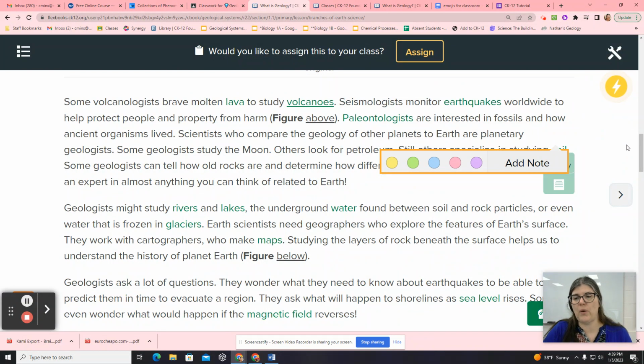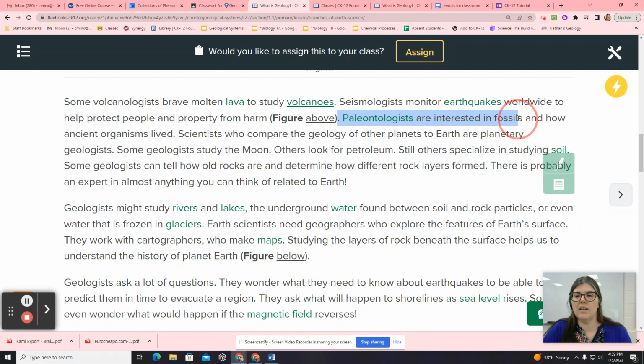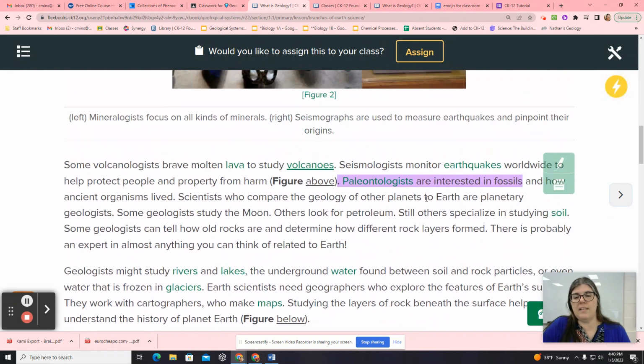But let's say I want to highlight "paleontologists are interested in fossils." So let's say I just want to highlight that. There's a couple ways to do this. One way is you can click a color first, and then you just drag over, whoops, not the whole thing. There you go. Paleontologists are interested in fossils.